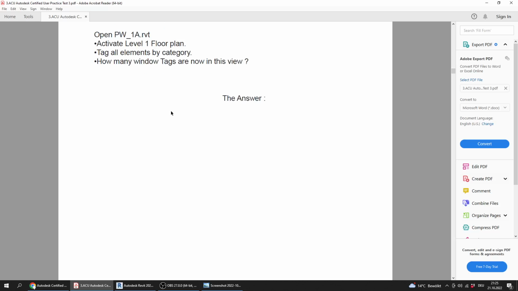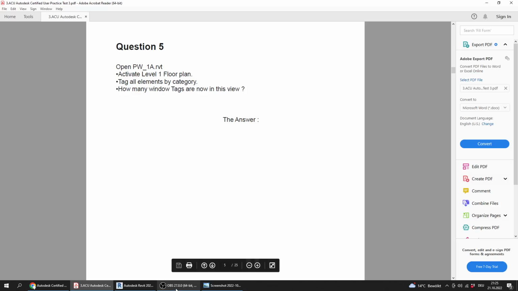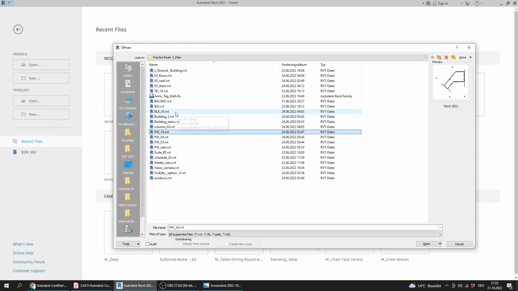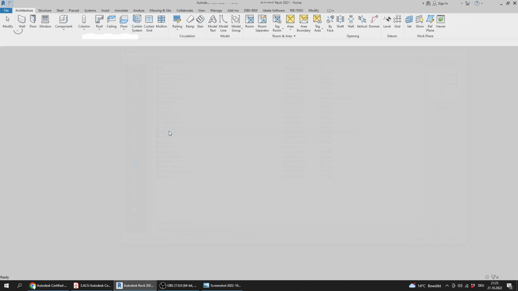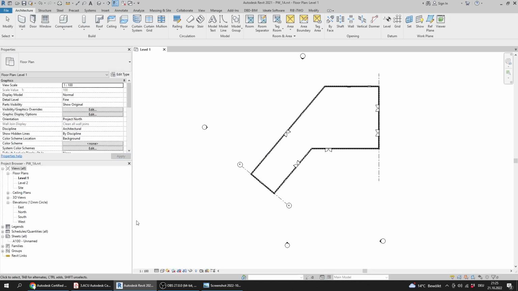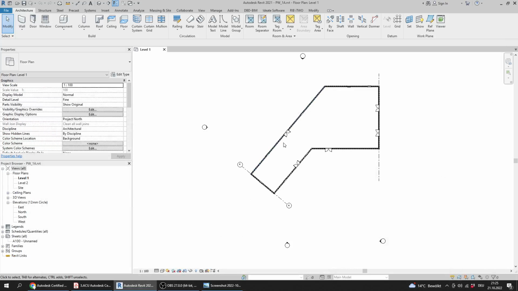Okay, question 5. Open PW1A, activate level 1 floor plan, tag all elements by category, and how many window tags are now in this view. So I will open PW1A, and I should tag all elements by category.